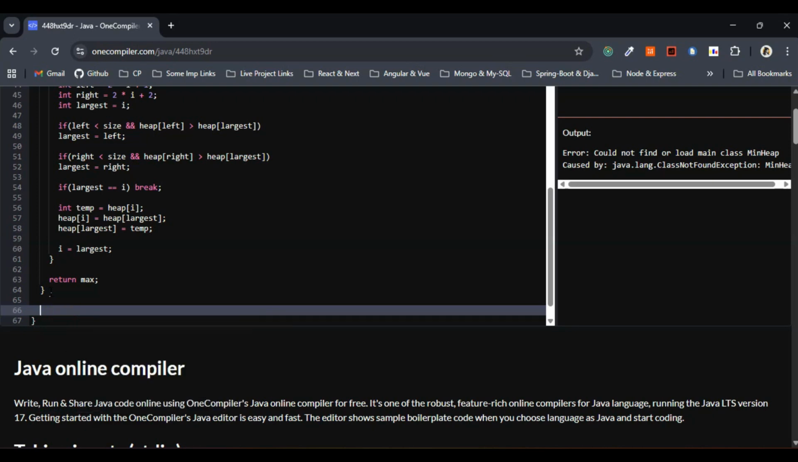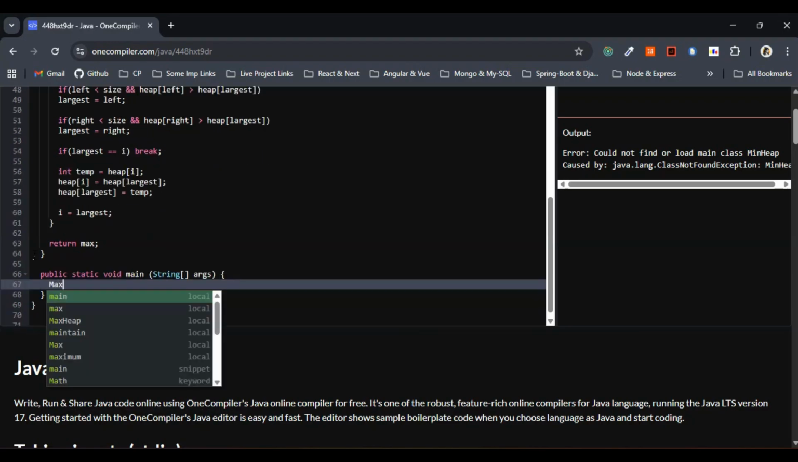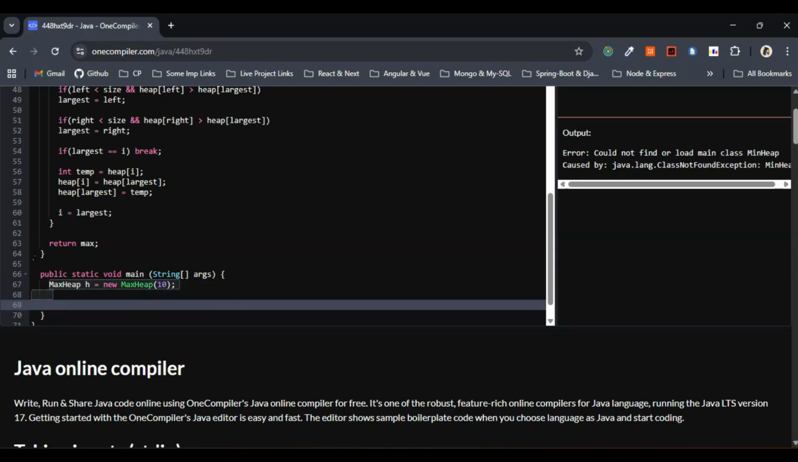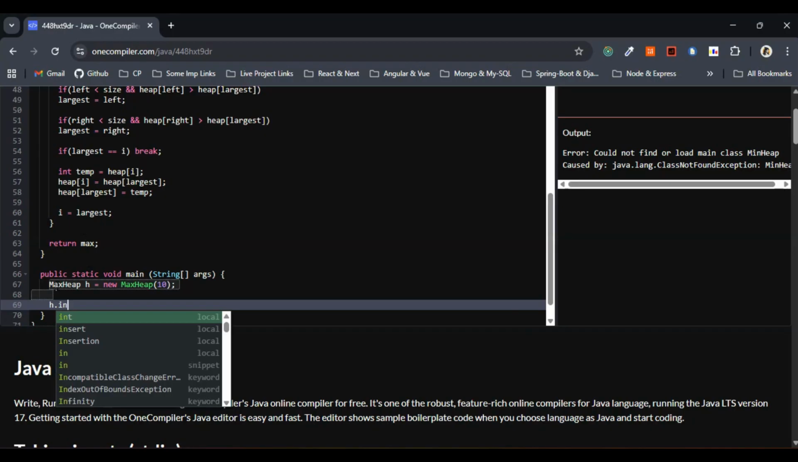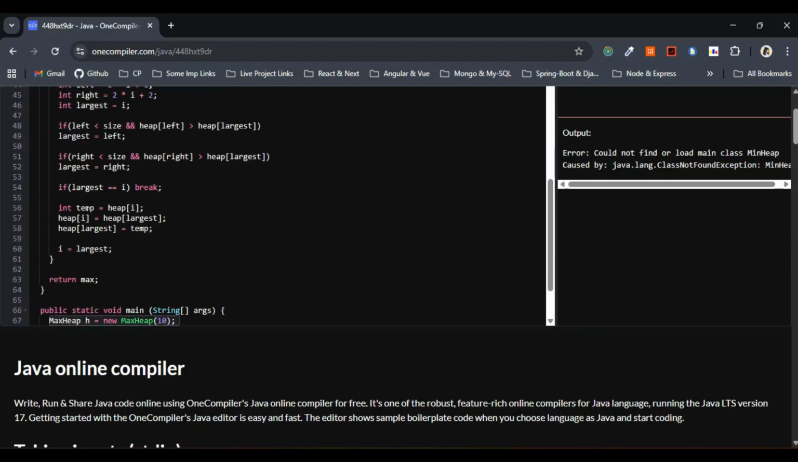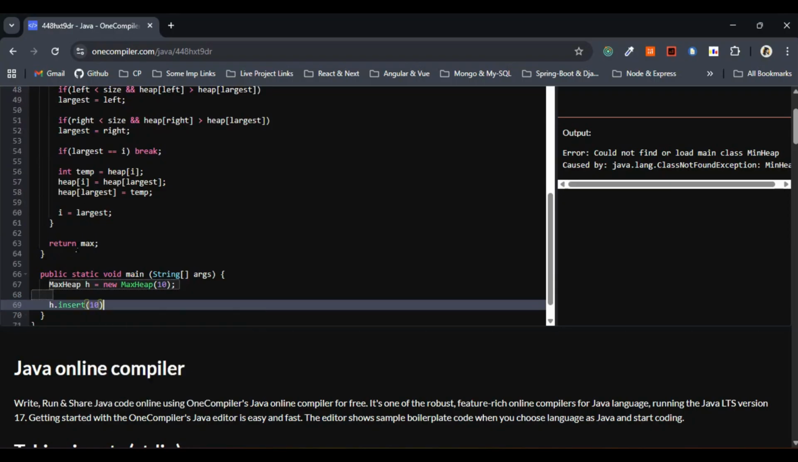Let me do one thing. Let me go with max heap h equals new max heap of 10, right? So initially we have kept this to 10. So let's insert certain things. MaxHeap provides, we have written two methods, right? One is insert, and two actually, the extract max. So I'll just go with insert. Let me go with 10.